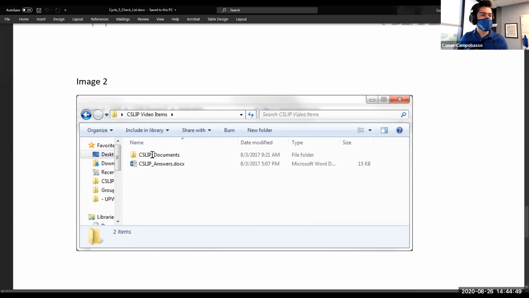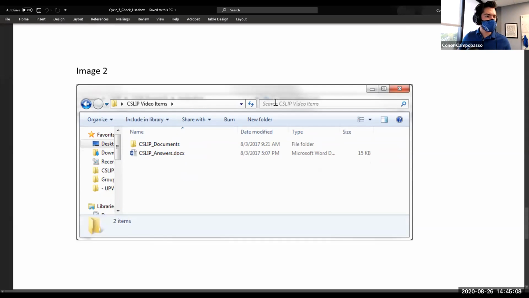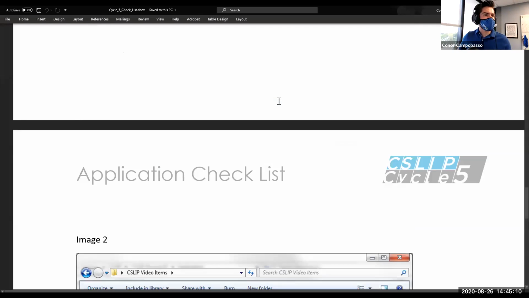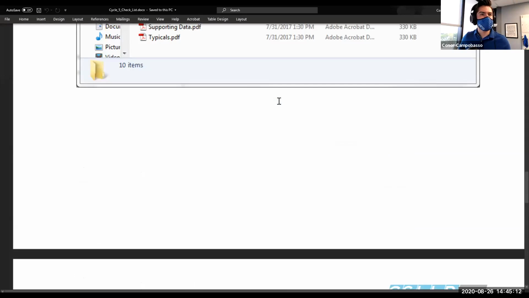You can put all those documents into a documents folder, and then outside that you can have your application copy filled out. So you can just copy and paste all the short answer text in, and then just drag and drop all the documents into the submittal part of the application. And it shouldn't take you more than 15, 20 minutes to do all of that. And that's all I have on the application checklist.